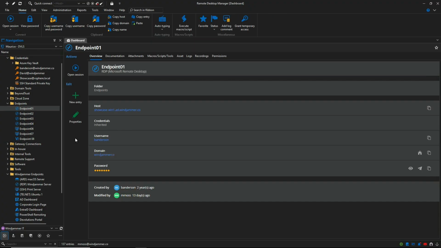And that is the Actions tab in Remote Desktop Manager. If you'd like to know more, feel free to consult our knowledge base and documentation articles.